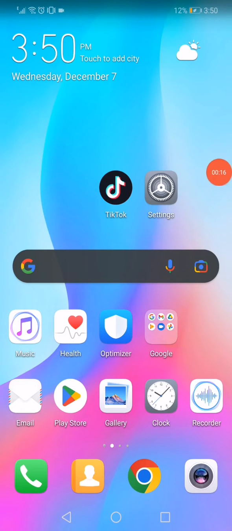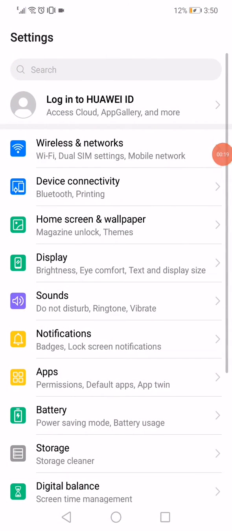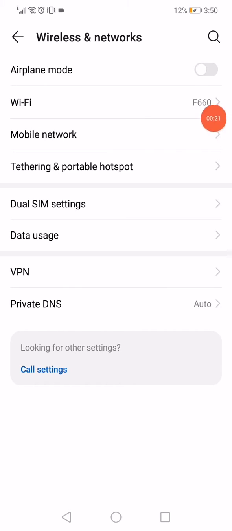Just go to the settings on your phone, then go to wireless and networks, then go to the Wi-Fi and make sure to disable the Wi-Fi and enable it again.